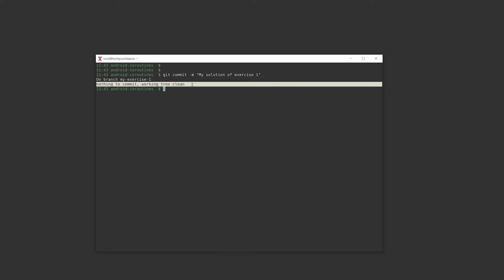And then you will jump into the source code, you will perform the exercise, add the required code, test it, and then once you achieved the desired functionality, you will do git commit -m and my solution of exercise 1, for example. And currently it says nothing to commit, working tree clean, but if you will have any changes, it will actually commit these changes.